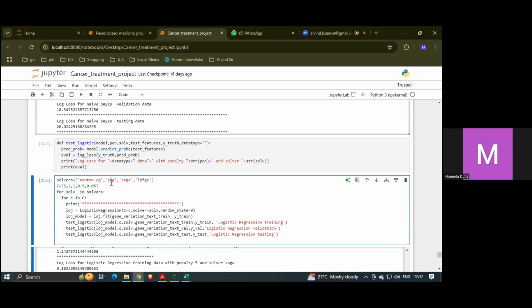For the SAG function, it is efficient for large data sets and works well with high dimensional data. Saga is similar to SAG, but it handles even more high dimensional data. LBFGS is the same. Newton-CG, SAG, Saga differ depending on the data set, meaning how big it is and how much data you have. So that is what it does for the solver.